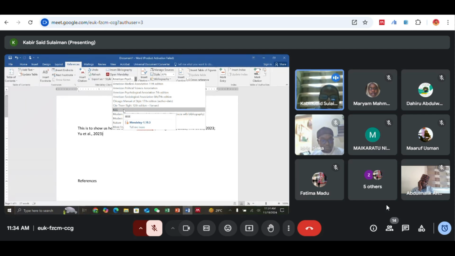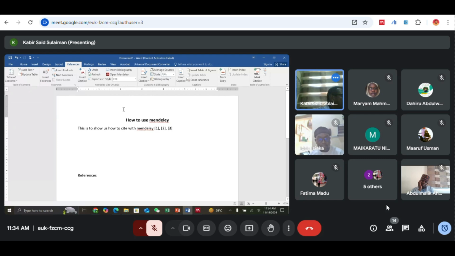Let's say we change it to IEEE, for example. Okay. You can see in IEEE, there are some citations where instead of writing the name of the authors, they just give you numbers. And when you come to the reference, instead of writing the references all at once, all you need to do is come to the reference section.